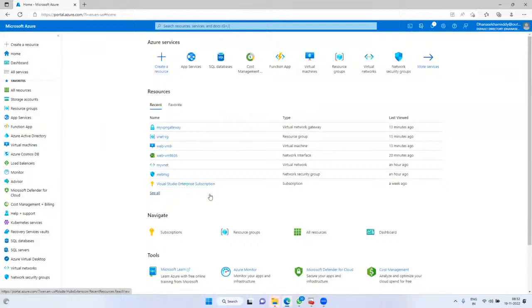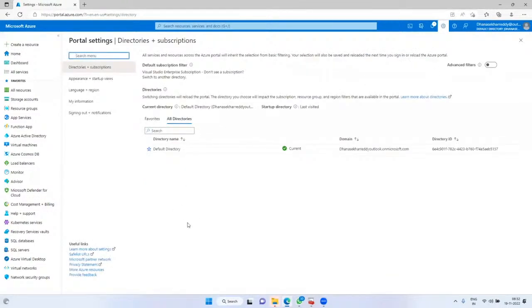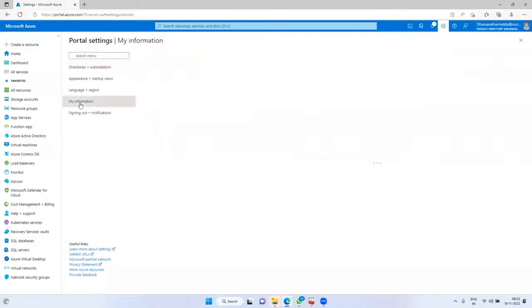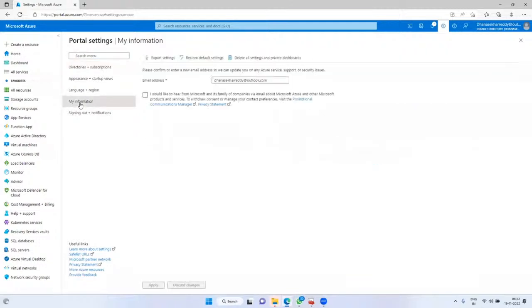Now it is showing the entire portal in English. This is the entire story of settings. I hope you got it. Now, if you would like to know your information, click on your information. It will show you the email address that you have passed. What is the email ID that you have passed?